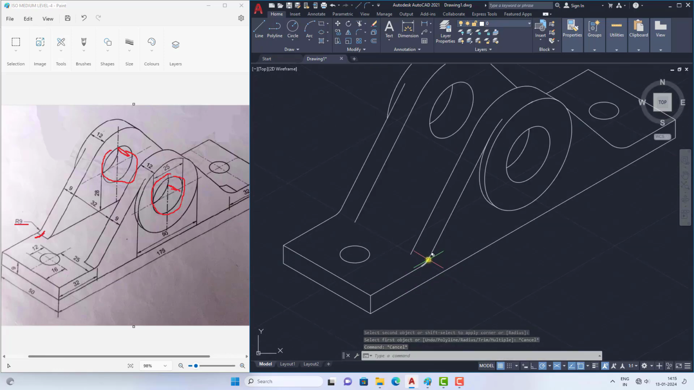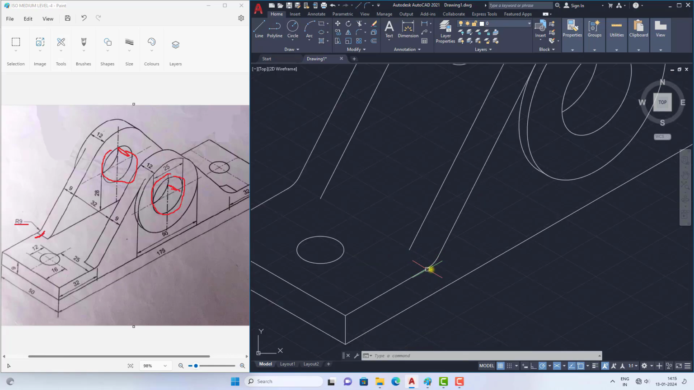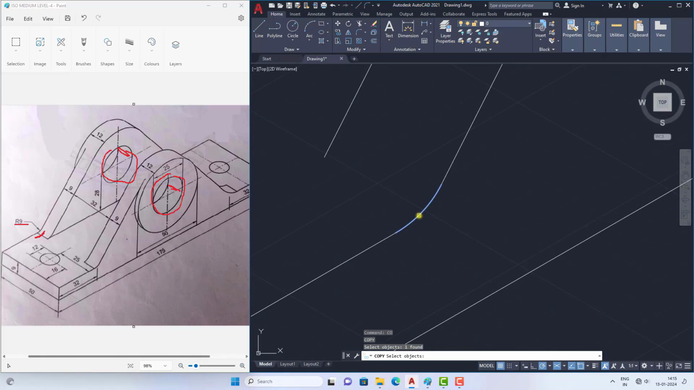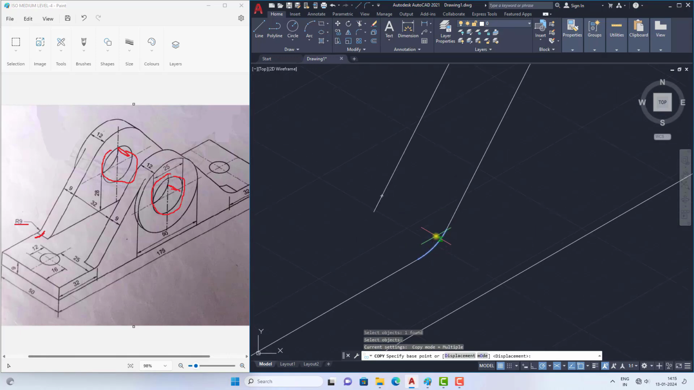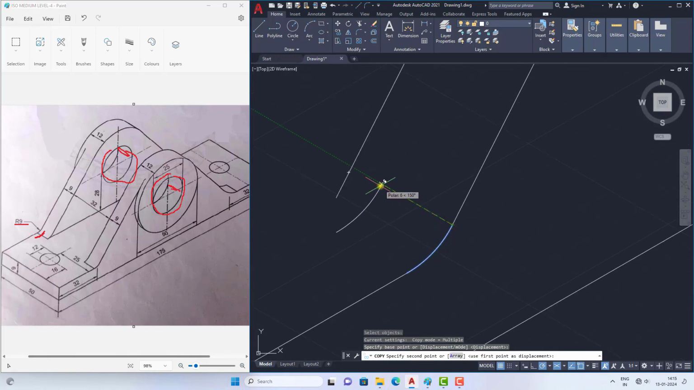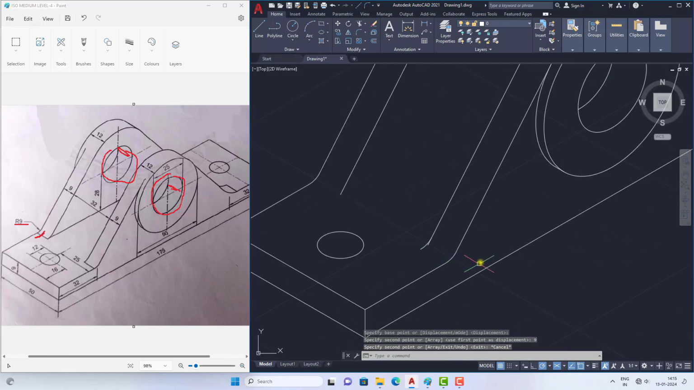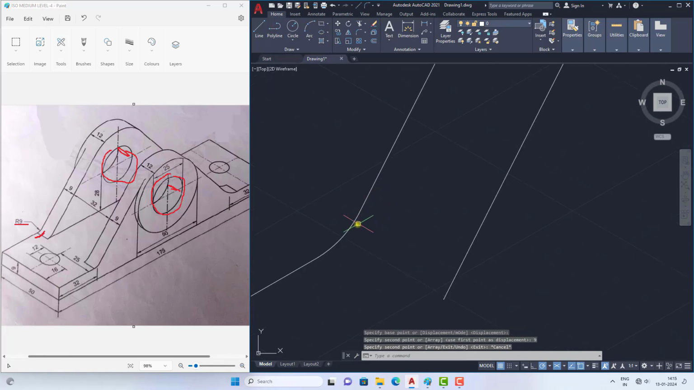So further give the command CO and press enter. Select this arc, press enter and select this point and make a copy of this to a distance of 9 and press enter. In the similar way I need to make a copy of this also. Give the command CO and press enter. Select this arc and press enter. Select this and towards this direction to a distance of 9 and press enter.